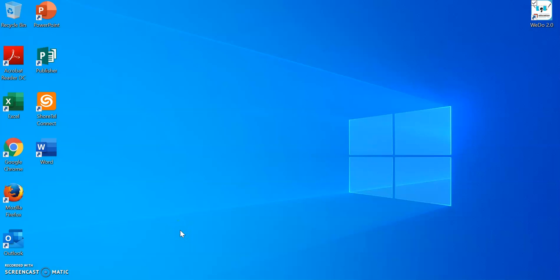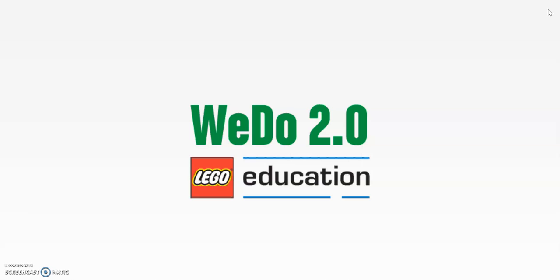All right, so I have already downloaded the WeDo 2.0 software. This is for the Windows stuff, but this little icon is going to look exactly the same on all of the other devices if you download an app on an iPad or anything like that. So let's go ahead and open it up. It's going to pop up, and it takes a little while to load, but it will load.